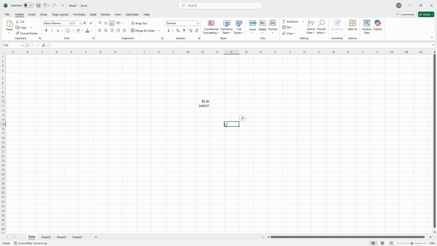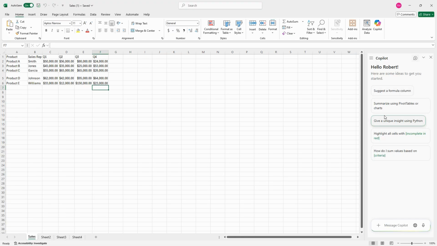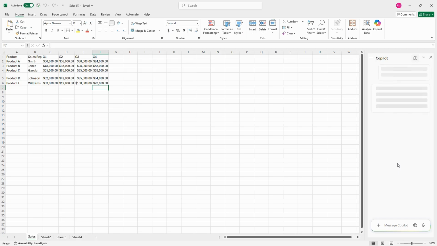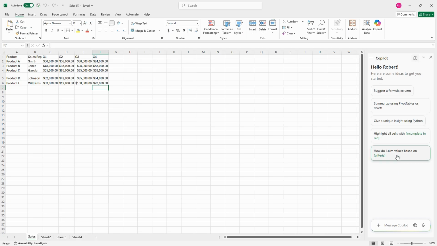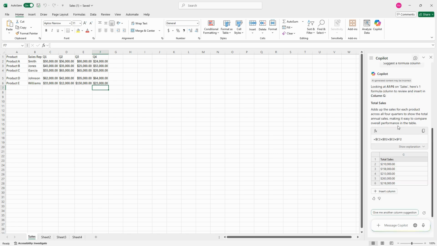I'm going to add in some sales data, and then I'm going to use Copilot in order to help me format it the way I'd like. After selecting Copilot, I'm given multiple different suggestions, such as to suggest a formula column. So I'll go ahead and choose that, and let's see what it does. And here you can see that it created this special formula that adds up all of these cells. So if you have users that are new to Excel and they don't know how to create a formula, they don't need to be programmers to figure it out. They can now use Copilot to help them with it.